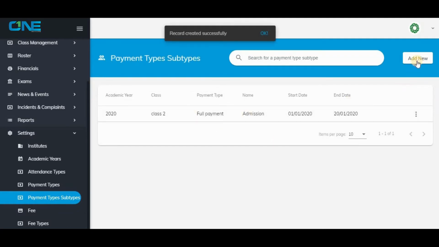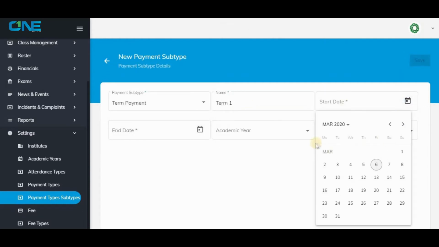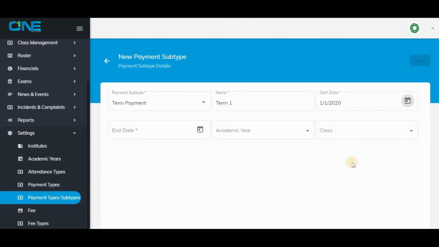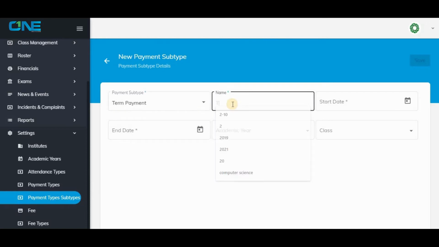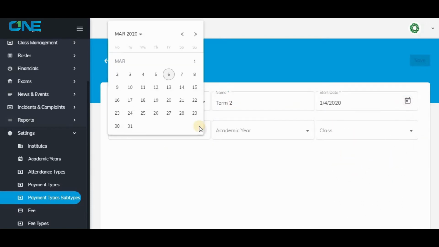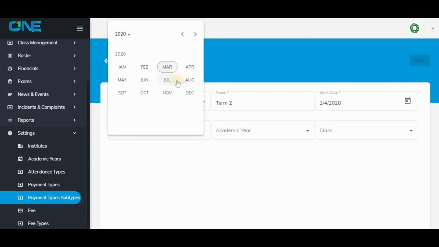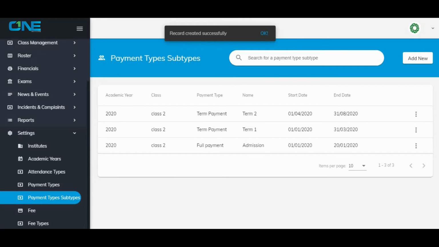Now define payment subtype against term payment. Give name of payment subtype. Select start date and end date and also select academic year and class for which you have defined this payment subtype. Now define another payment subtype against term payment. Give name of payment subtype. Also select start date and end date. Select academic year and class for which you have defined this payment subtype. Here is the listing of all the payment types subtypes you have defined.